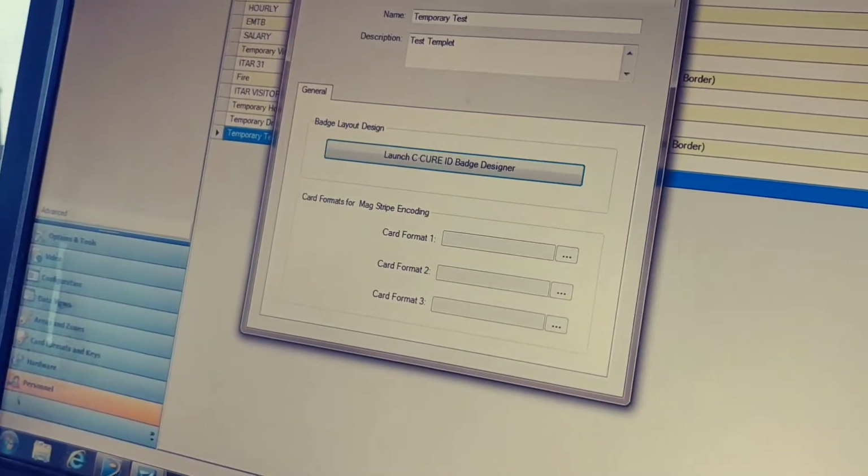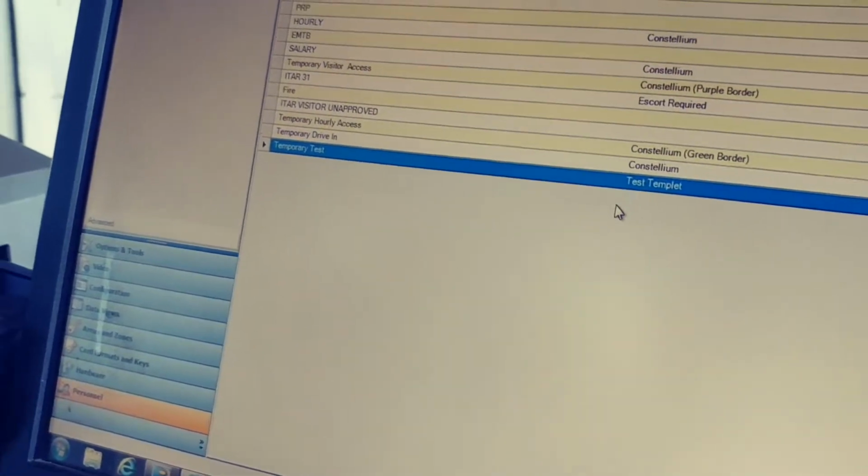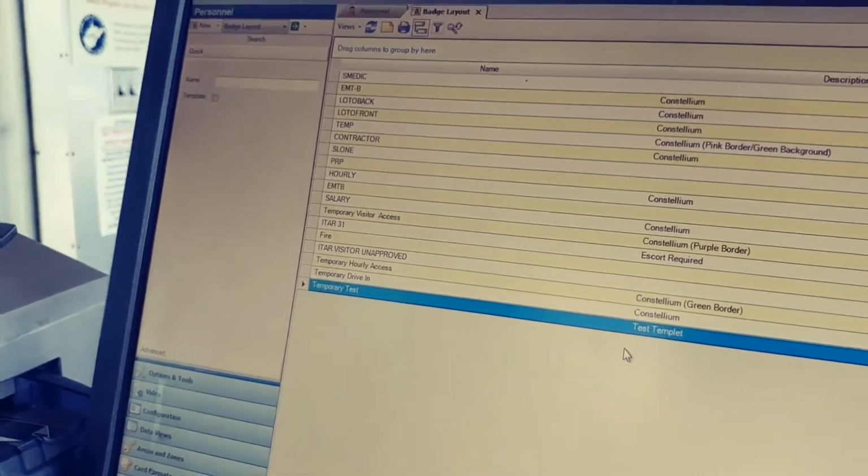Now we're not going to save it. We're just going to close it. I'm not going to save and change it. All right, that's it. That would be it.